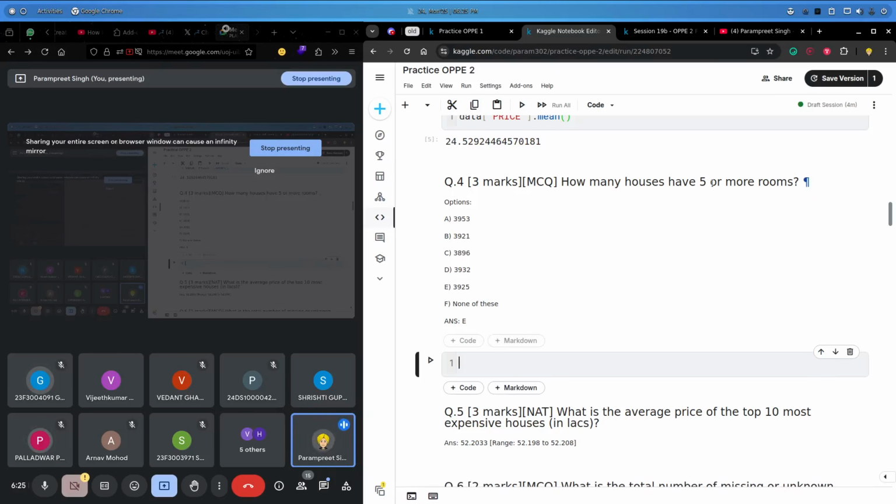How many houses have 5 or more rooms? Now there come the conditional kind of filtration questions.